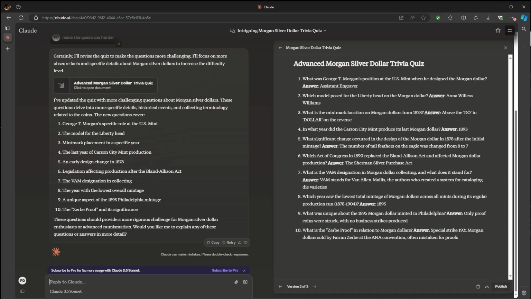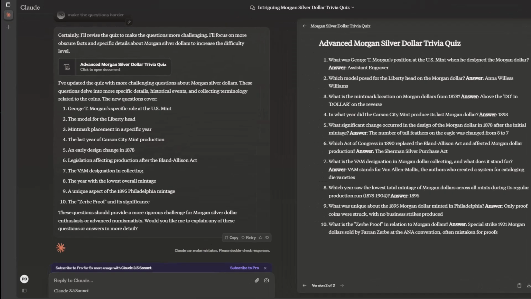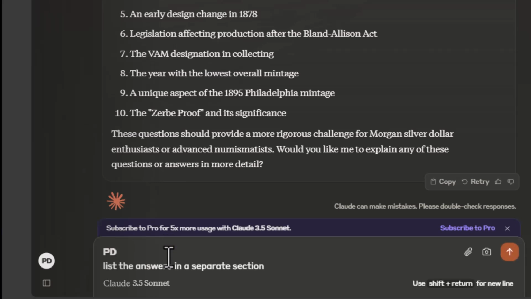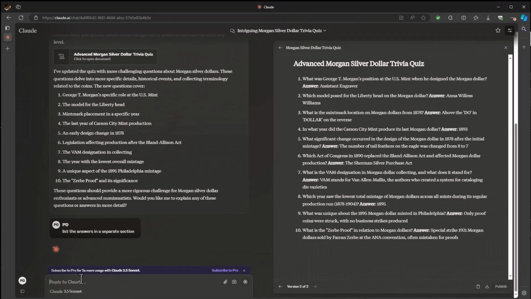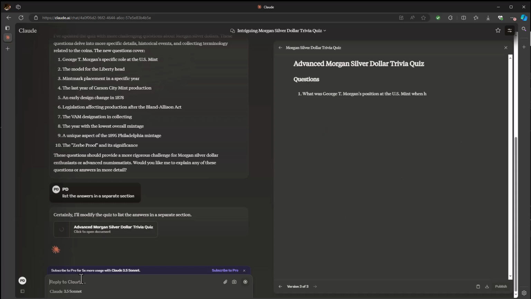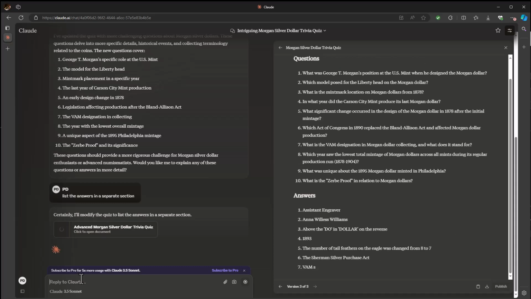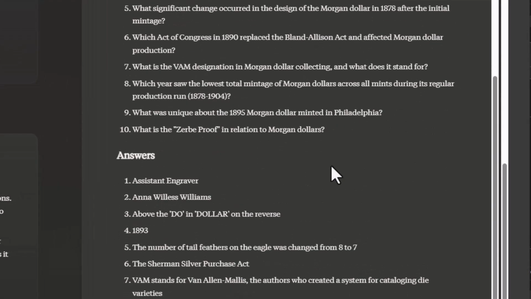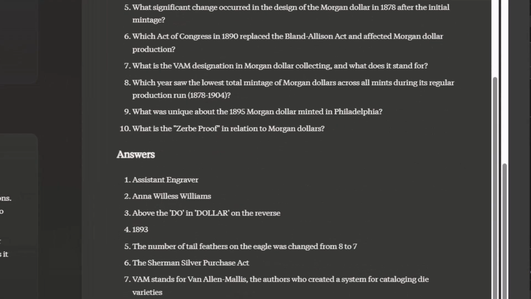So what you can do here, again, it remembers what you said before, so I'm just going to copy and paste another specification, which is, list the answers in a separate section. So the answers should appear in a table right after the questions now. Yeah, and there you go. You've got the questions in the first section, and then the answers in the second section.